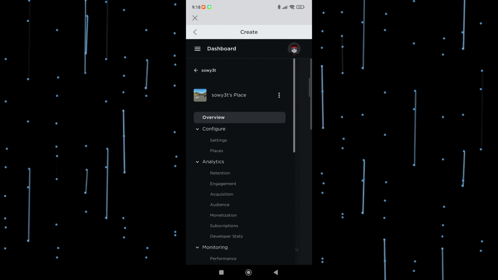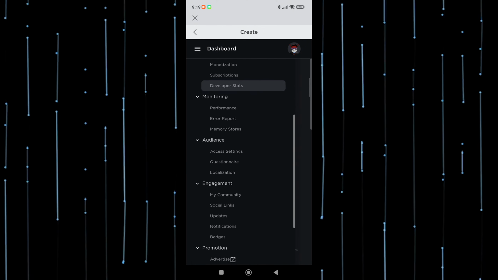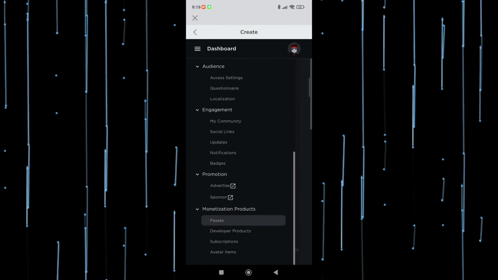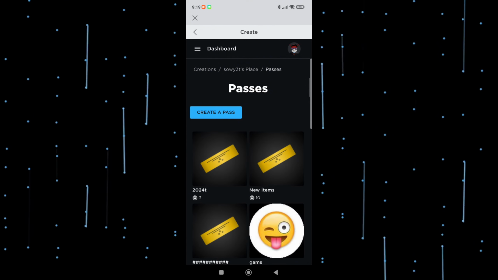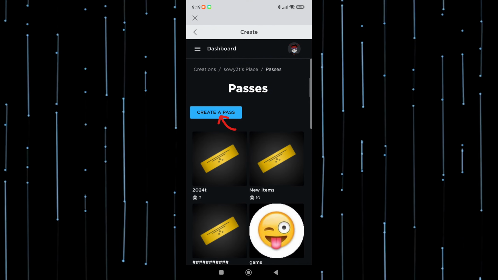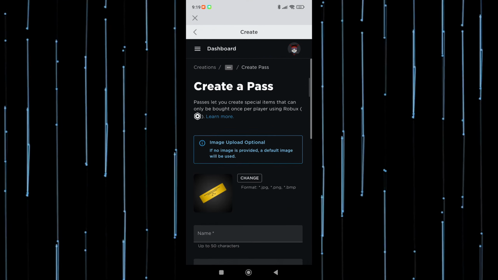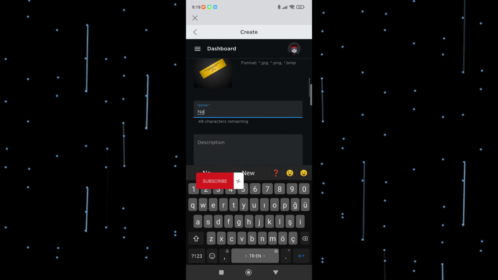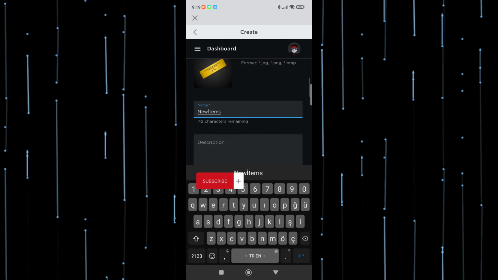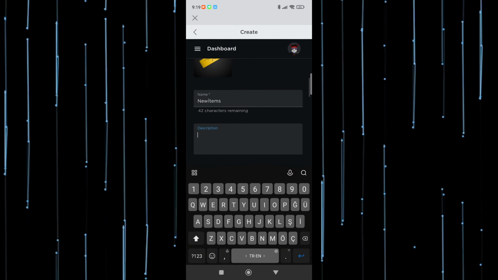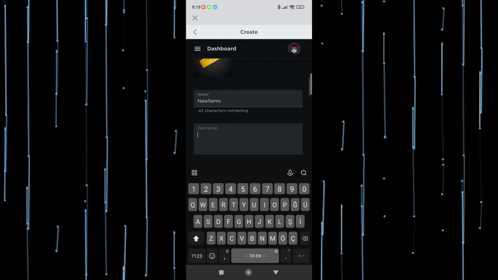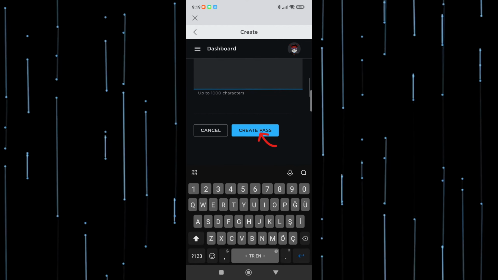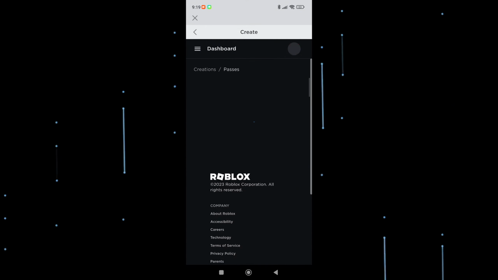We drag the screen downward. We click on Passes. Create a pass. On this screen, we are giving a name to the new item we are about to create. You may choose not to write a description. I leave it up to you. And we create the pass.